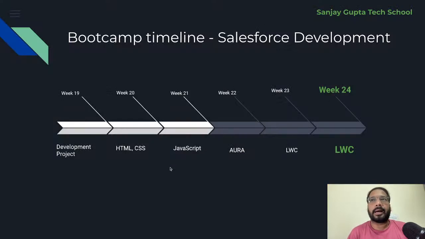We are in week 24. This week I am completing 24 weeks of this session. Step by step, as you can see, in January we started with the admin concepts, and now we are about to complete Lightning Web Components.